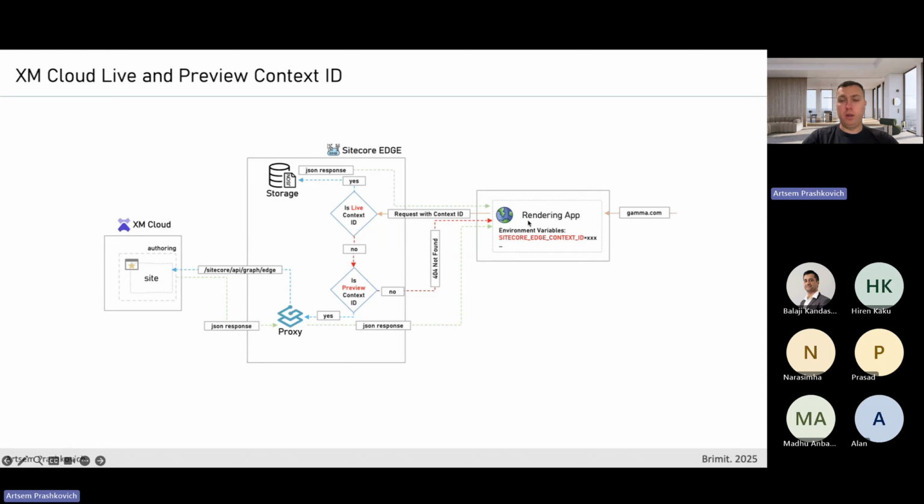It was new for me. It took some time to figure out what it is and how to use it, because in the documentation it clearly explains why we need the live context ID and why we need the preview one, but it was not explained how it works and how to actually use it.